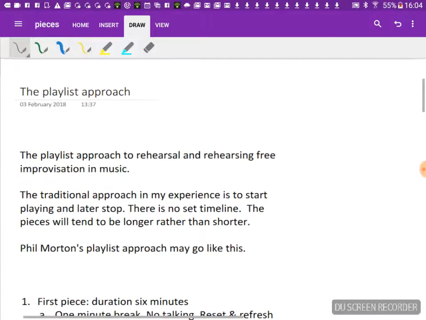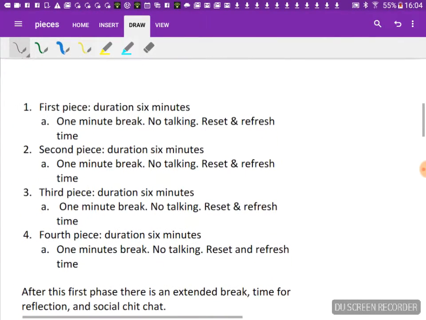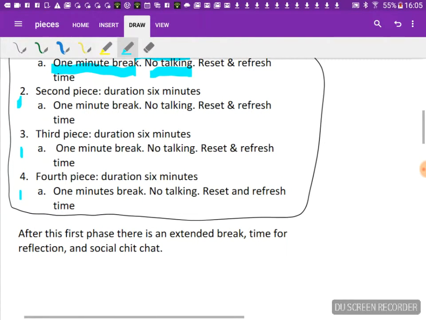So I've evolved what I call the playlist approach, and it may go like this. We have a sequence of sections, and let's take this first section. It's just 4 short pieces that are all 6 minutes long, with a 1-minute break between each piece with no talking. And then after that section, there may be an extended break, time for reflection and social chit-chat.